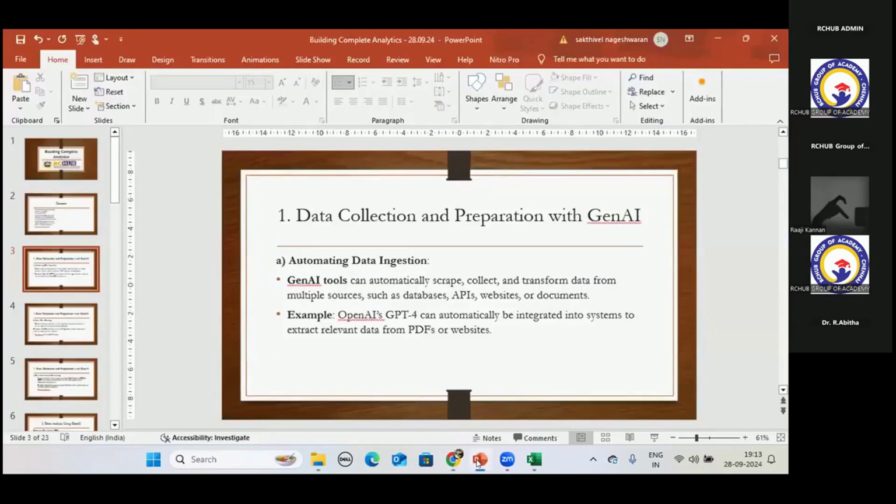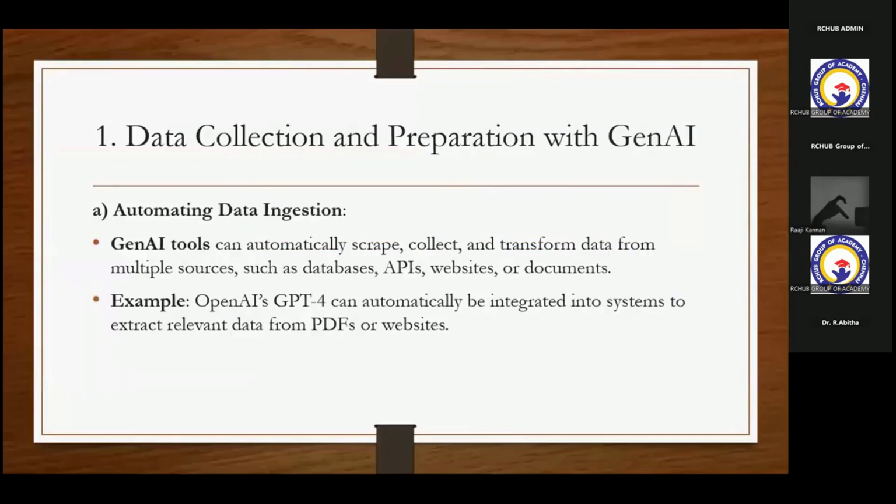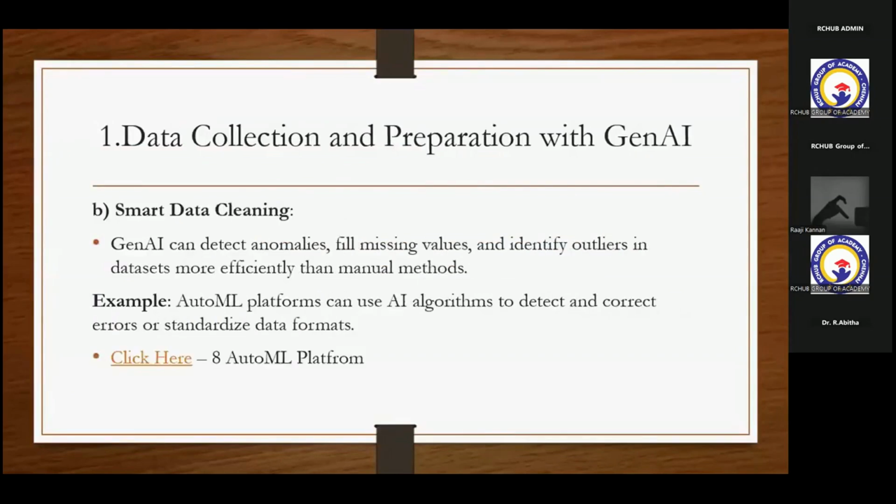So this is the first point, data collection, and you can use anything with it. The second point is smart cleaning. It is used for cleaning. Suppose I have a data set which has missing values, either a name, date of birth, or register number, or anything that has been missed in the data set.